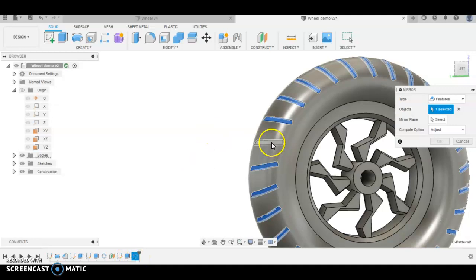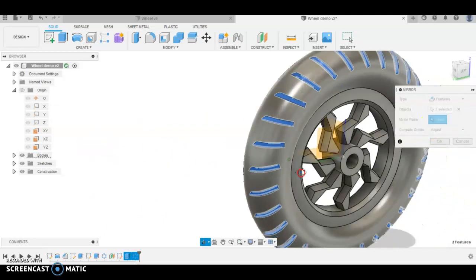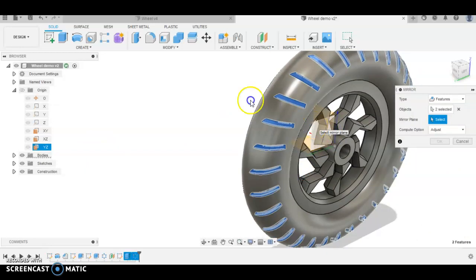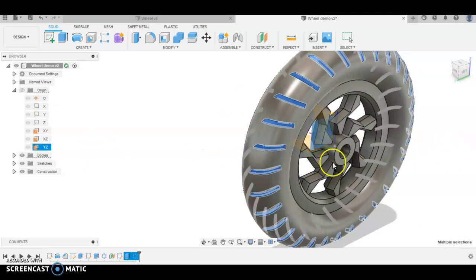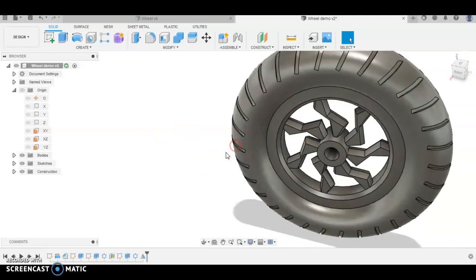And we also have to select this first feature here, which is best to select it down here. Now we've got them selected, we are going to do our mirror plane. So the mirror plane is this center plane, and that is correct. So click OK, and we have got the wheel.